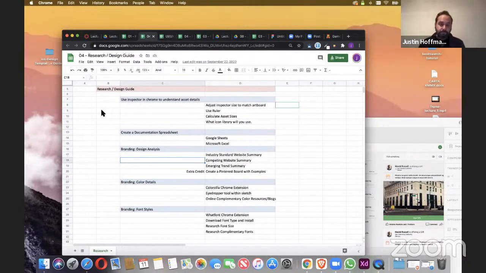So you want to check the industry standard. You want to check the competing website. If there's a competitor in the space, you definitely want to check out what they're doing. And you want to look at an emerging trend site or app. So at least look at those. Then on here, I have extra credit.